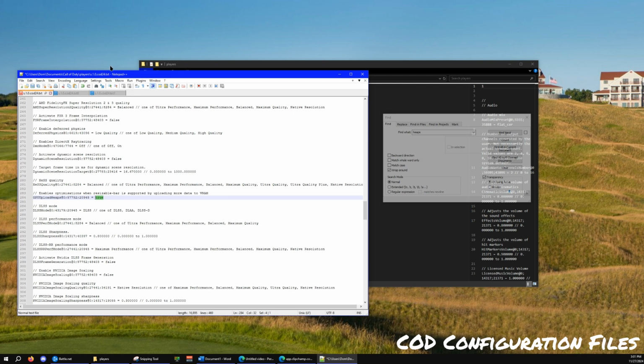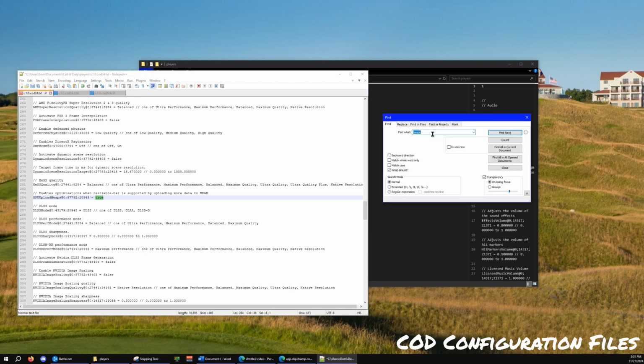If you are CPU bound, so if your CPU response time is longer than your GPU response time, then you're going to set this to false right here under heaps. GPU load heaps, we're going to change that to false if you are CPU bound.